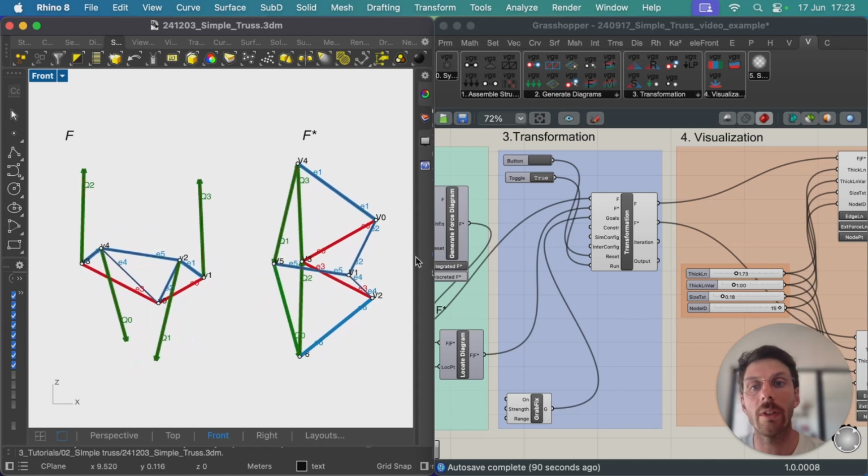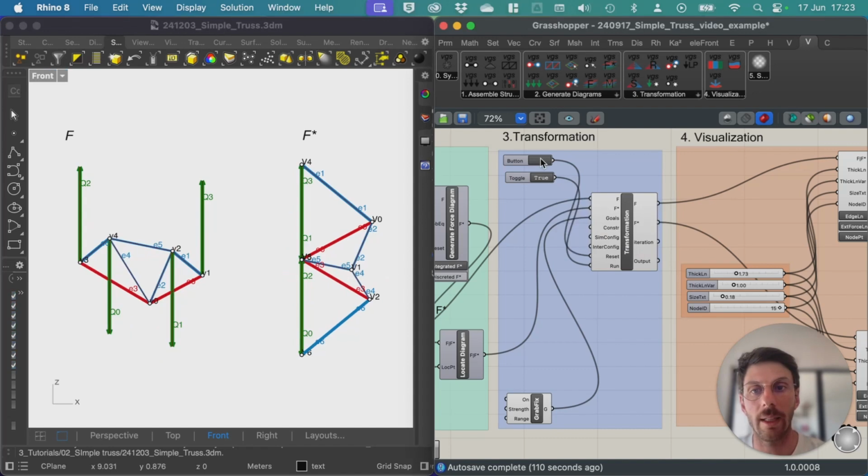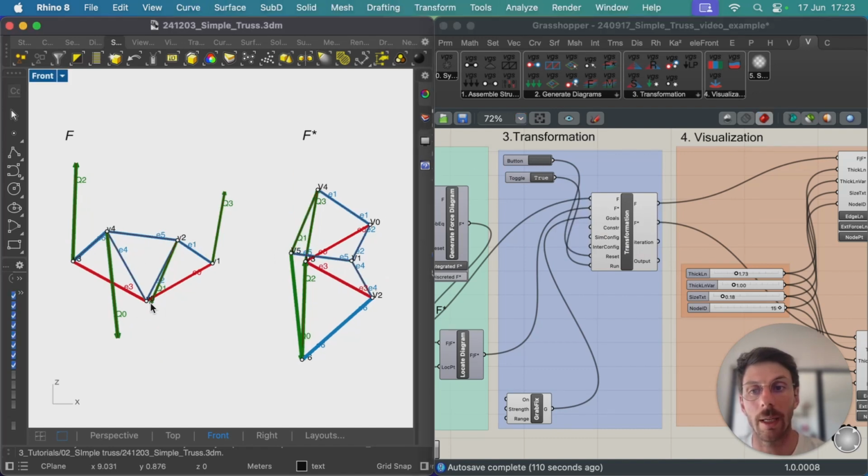You can always reset your transformation by clicking the reset button. You can then perform other transformations, for example now on the form diagram.